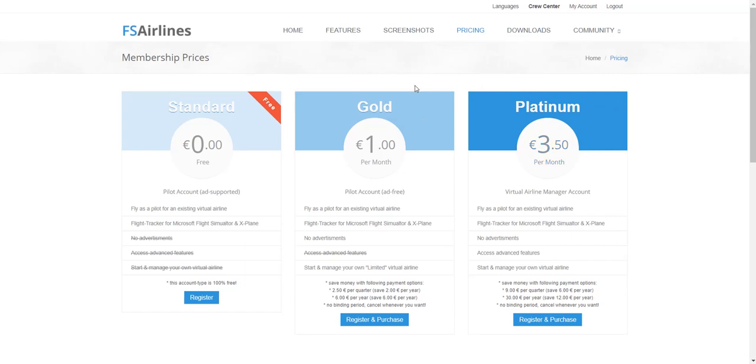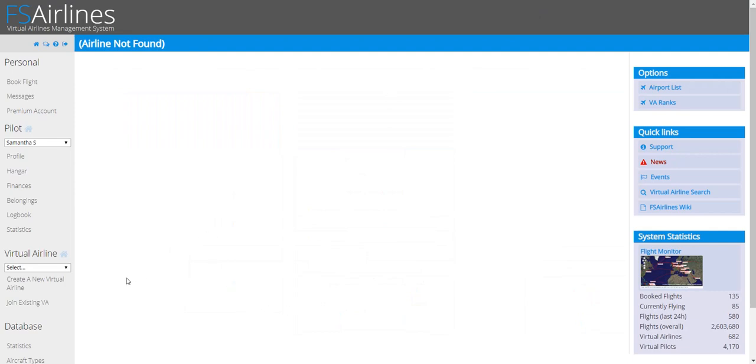And then once you have done that, today we're just going to start with the very basics. We're not going to get into the advanced financials. So once you have your membership, we'll go to the cruise center. And now we will create a virtual airline over here on the left tab.